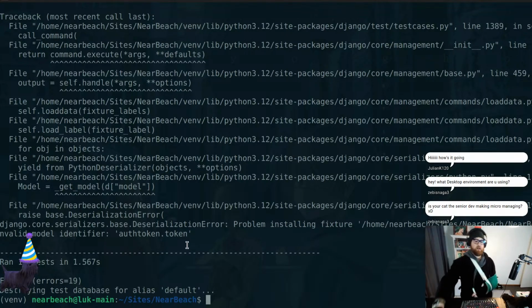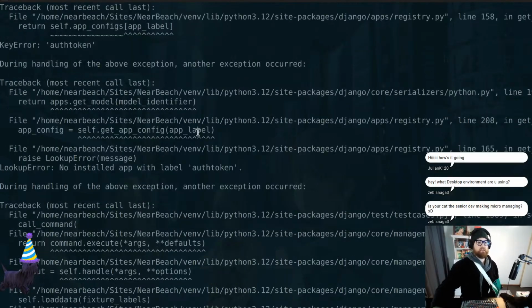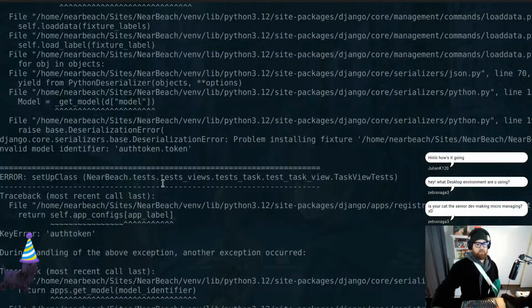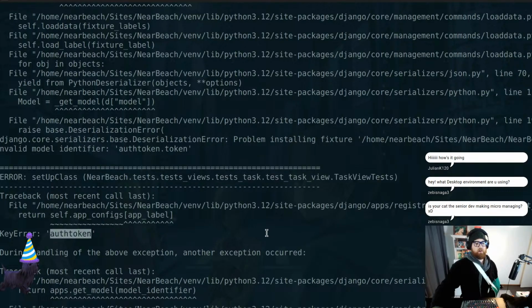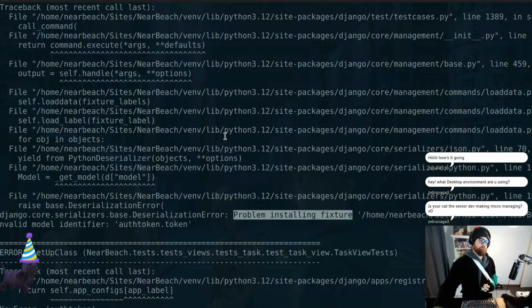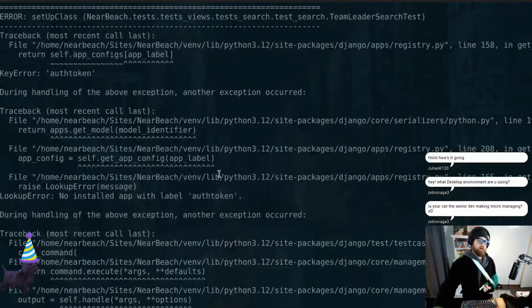So if we have a look in here, we can see a couple of these tests not working. Test view test. Yeah, key error auth token. And a problem installing fixture, which I understand.